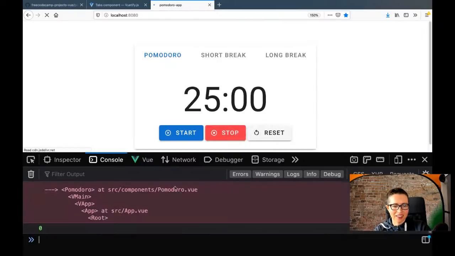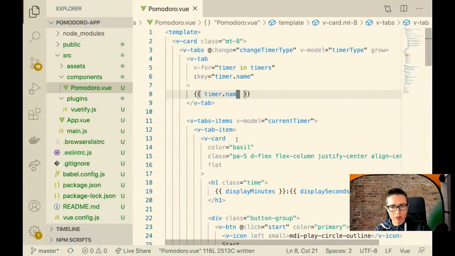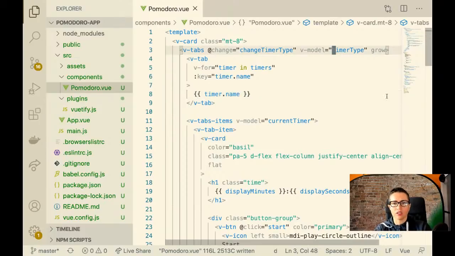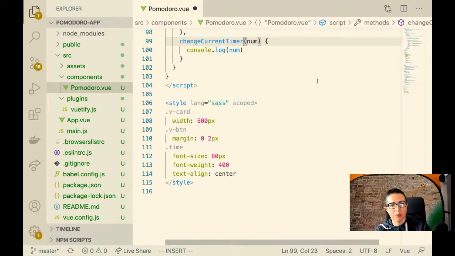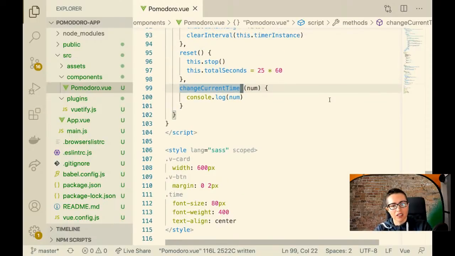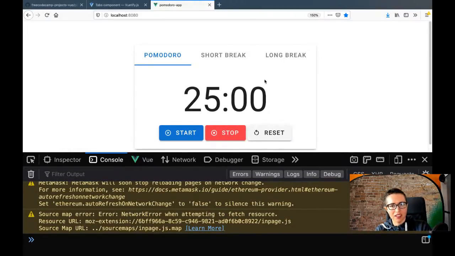And does it work? Wait, I have "timer type is not defined on the instance but referenced during render." Oh yeah, v-model timer type. So this should also be current timer. And then I'll just update the method name to match. So current timer. And then change. This will be current timer. Okay. So now this should all work.